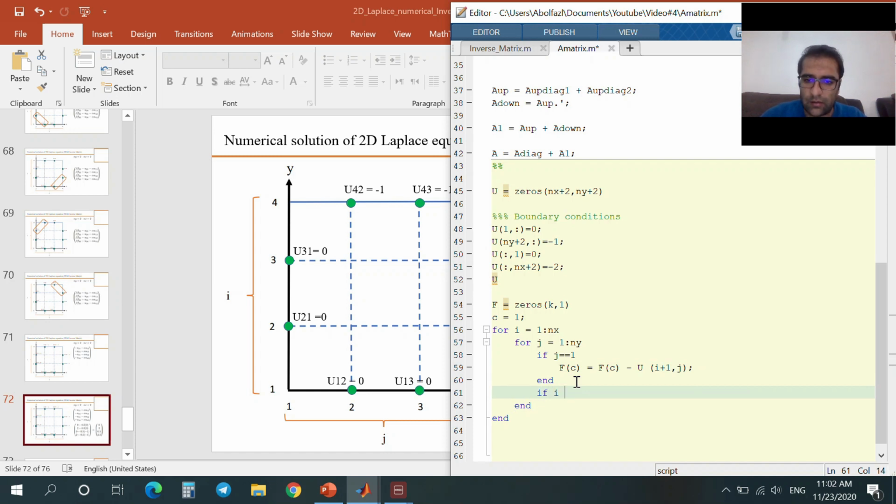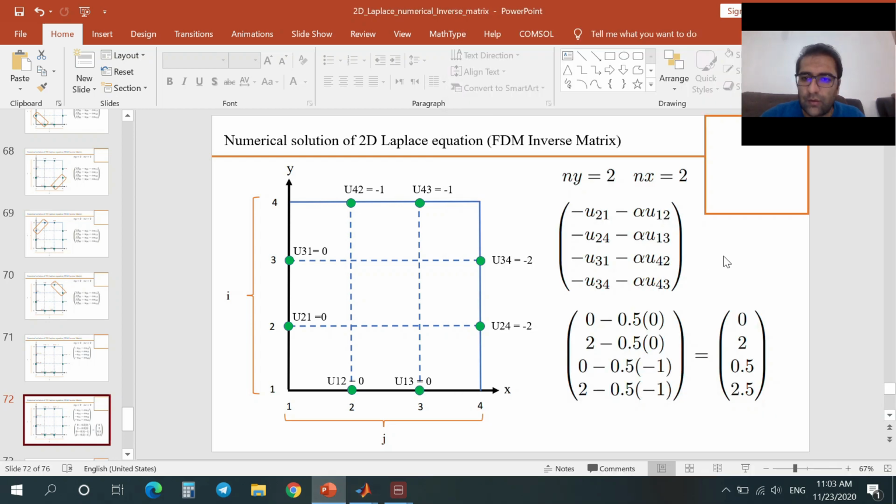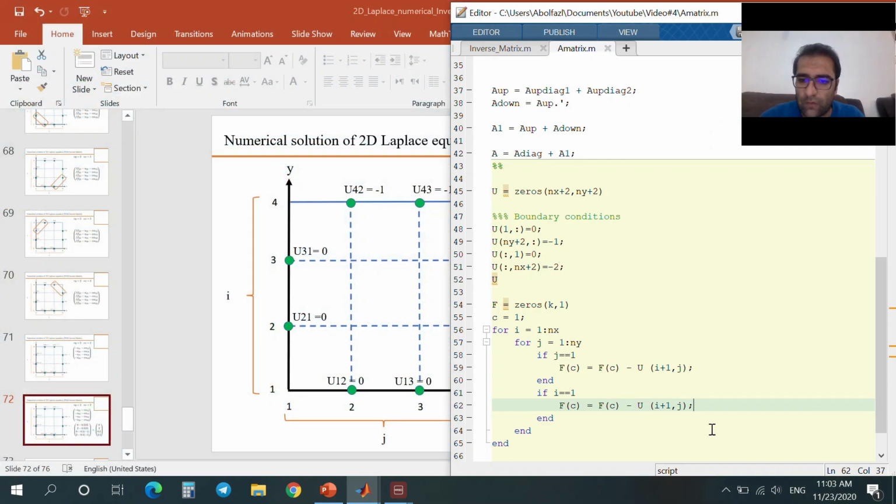Again, if I becomes equal to 1, and I just copy it from here, Control V, we assign alpha 1, 2, and when I is equal to 1, the second index should be j plus 1, because this is 1, this is 1, this is 2, right? And okay, let's first multiply it with alpha. Okay, and when I is equal to 1, it should be I and j plus 1, right?